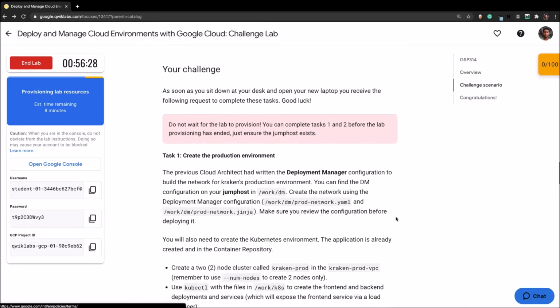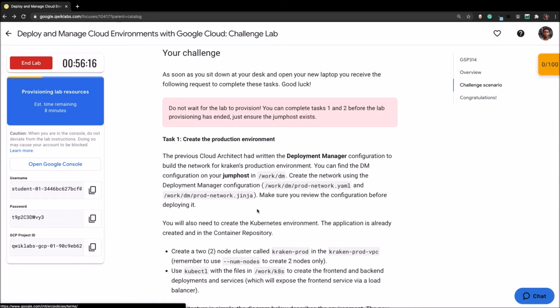Now coming to the main part, that is the challenge. Let's look at task 1, create the production environment. The previous cloud architect had written the deployment manager configuration to build the network for Kraken's production environment. You can find the DM configuration on your jump host in this path. Create the network using the deployment manager configuration, work dm production network.yml, and this jinja file.